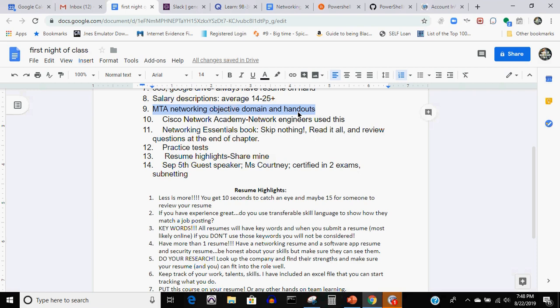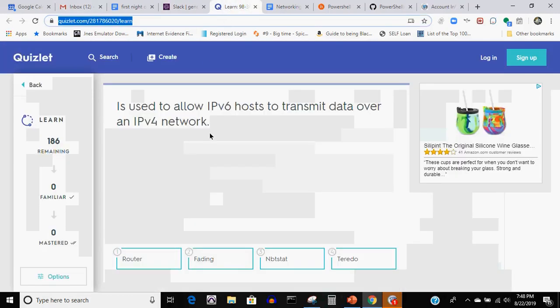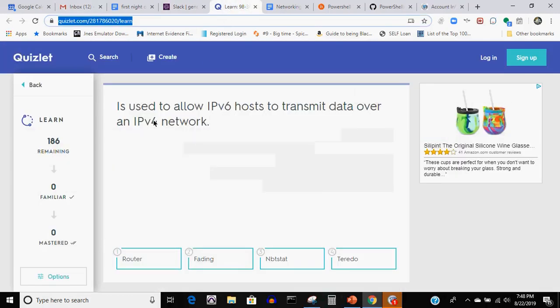The practice test, I believe that I put those on Slack. Like I said, everything's going to be on Slack. It's the practice test. So for example, it says blank is used to allow IPv6 hosts to transmit data over an IPv4 network. I would probably say that it would be Teredo.